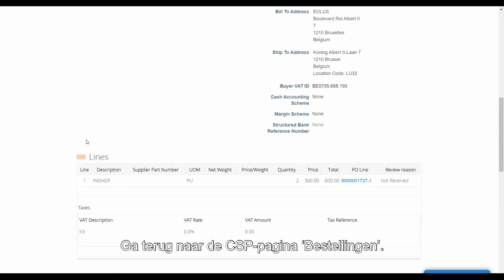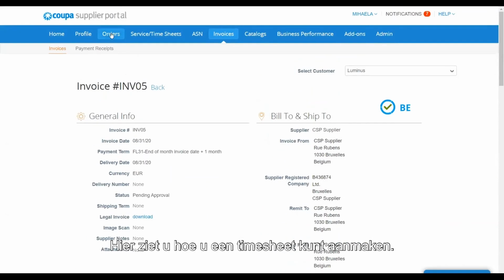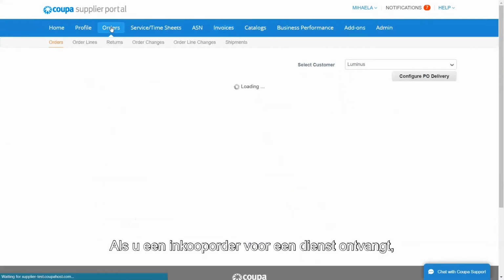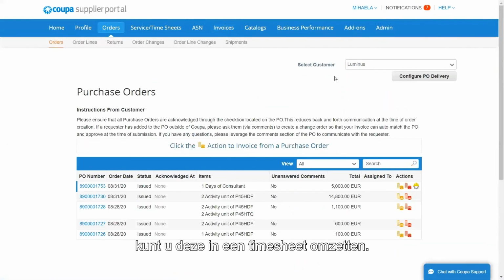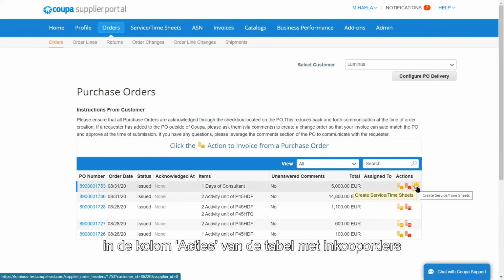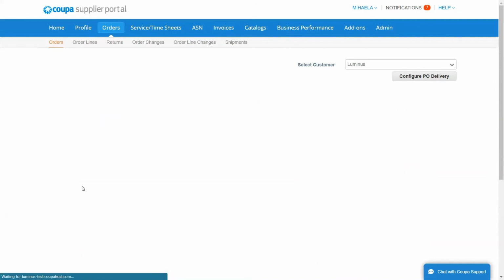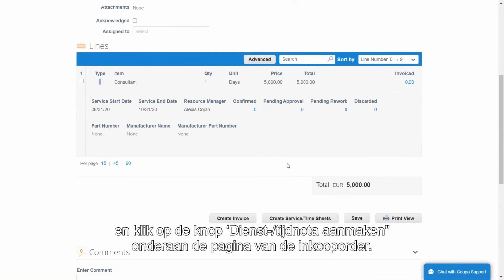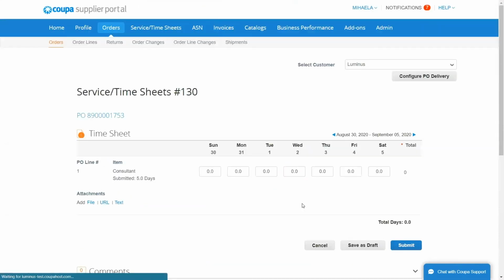Let's go back to the CSP Orders page so that you can see how to create a service timesheet. When you receive a service PO, you can flip it into a service timesheet by clicking on the Create Service Timesheets button in the Actions column of the Purchase Orders table, or you can enter the PO and click on the Create Service Timesheets button at the bottom of the page.